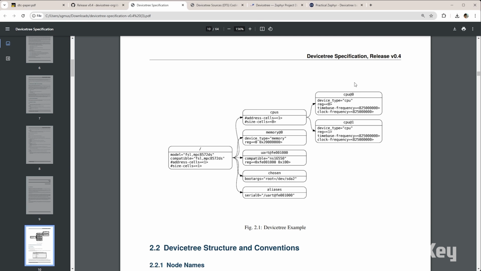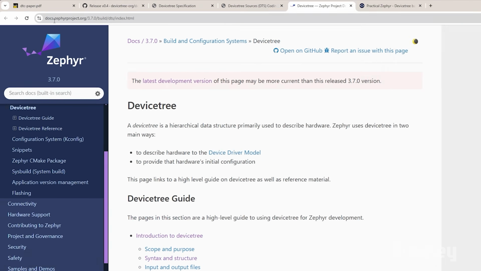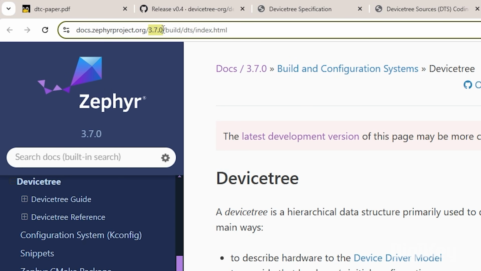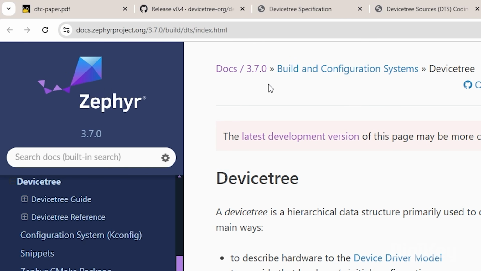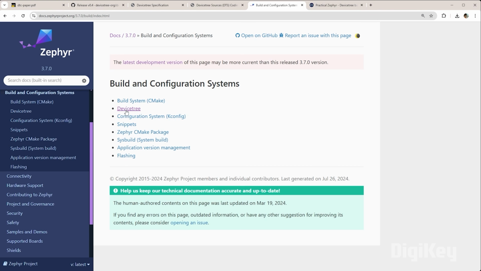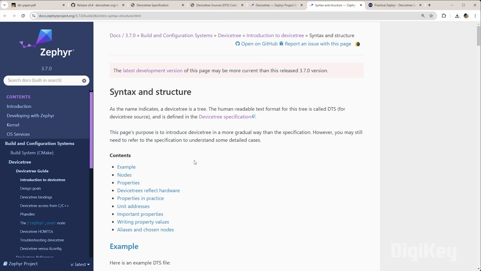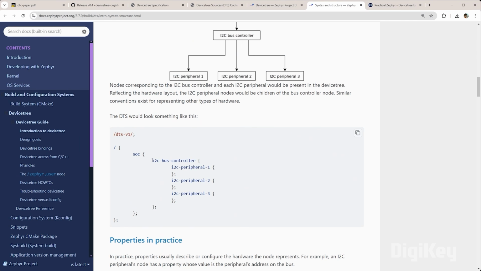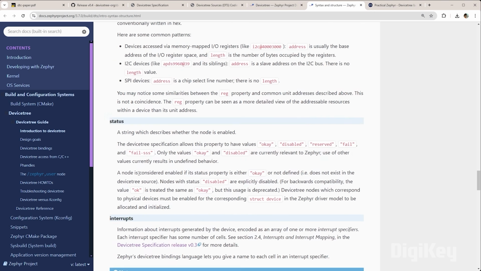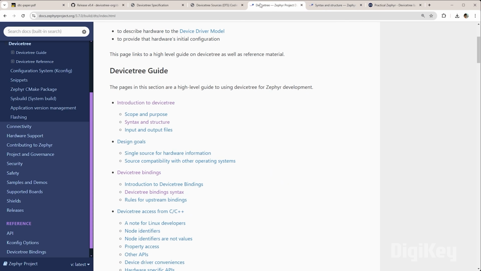Devicetree syntax is a few decades old, and it might be a little confusing if you haven't worked with it before. Zephyr actually contains a really good chart to help you navigate that syntax. If you head to docs.zephyrproject.org, the version you're working with, which is 3.7.0 for us, if you go to the build and configuration systems, in here you can find some information about the Devicetree. This is the page we were just on. If you head to syntax and structure, this is a good overview, and I recommend starting with this. If you scroll down, you can find a chart that shows you the properties, but I found it was missing a couple.